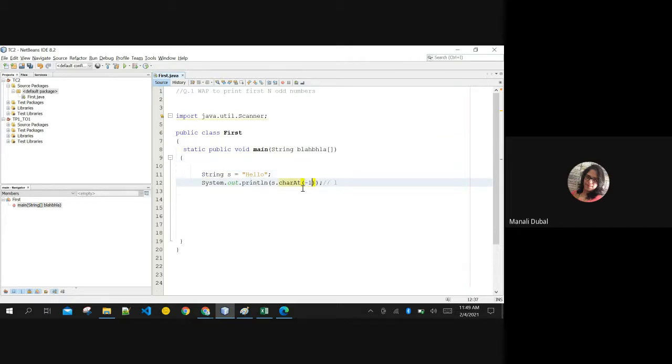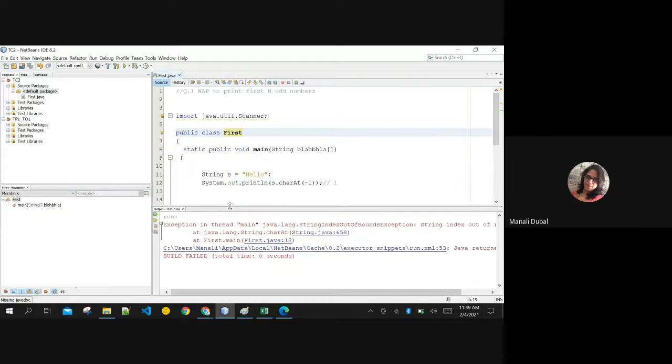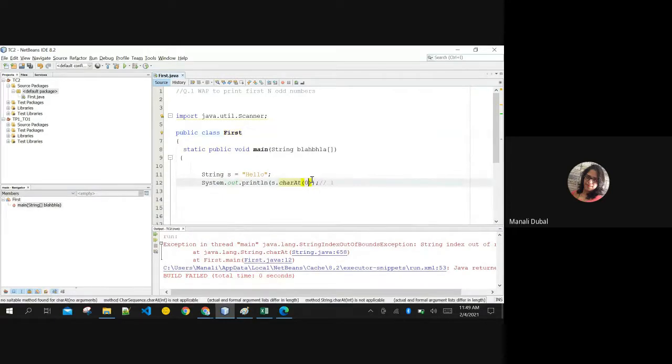If I give here -1, now can you tell me what is the output? Same, right? It will be erroneous, right? Because it starts with 0, right? Out of bound exception, right? -1 doesn't exist. That is the reason out of bound, out of range. Okay, 0 will give you the first character, right? Yes, 0 will give you the first character.